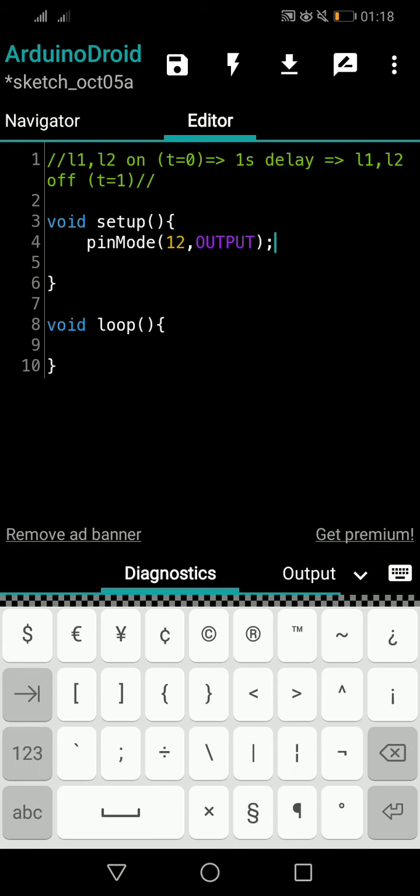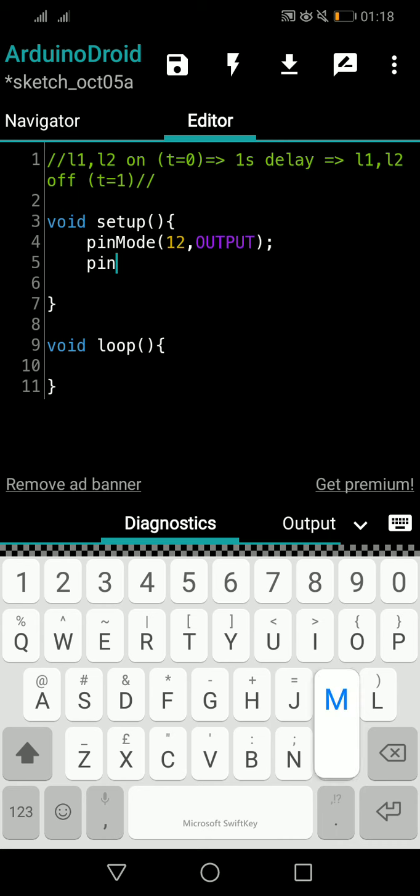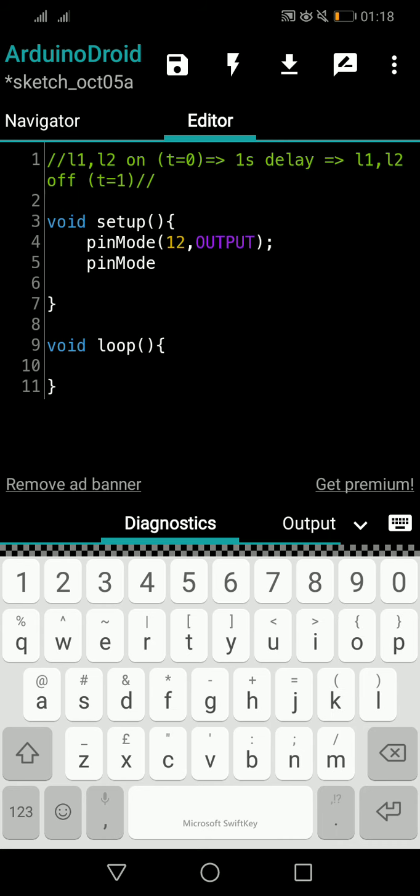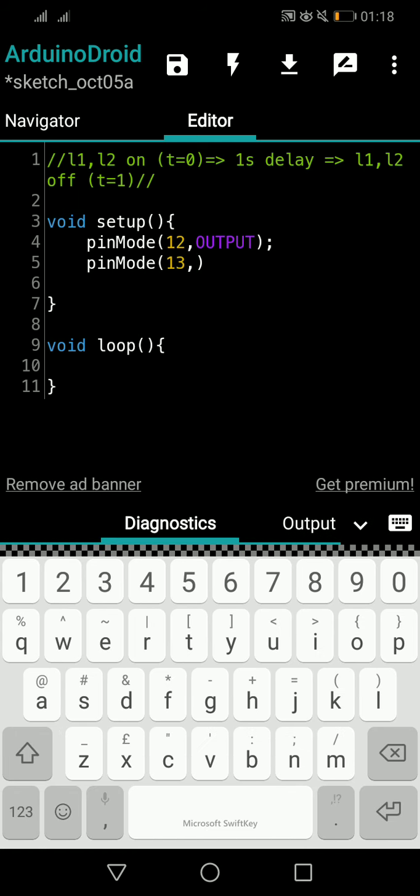Also, we are going to use two LEDs, right? Pin number 13 is also an output, so we have to tell that as well. If you don't understand what I am doing, go watch my last 4 or 5 videos and come back, and then you will understand what I am actually doing here. So pin number 13 also should be set as output.